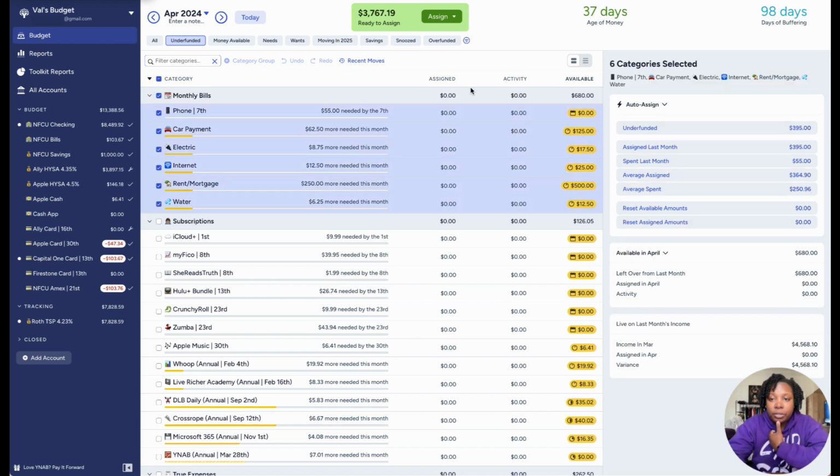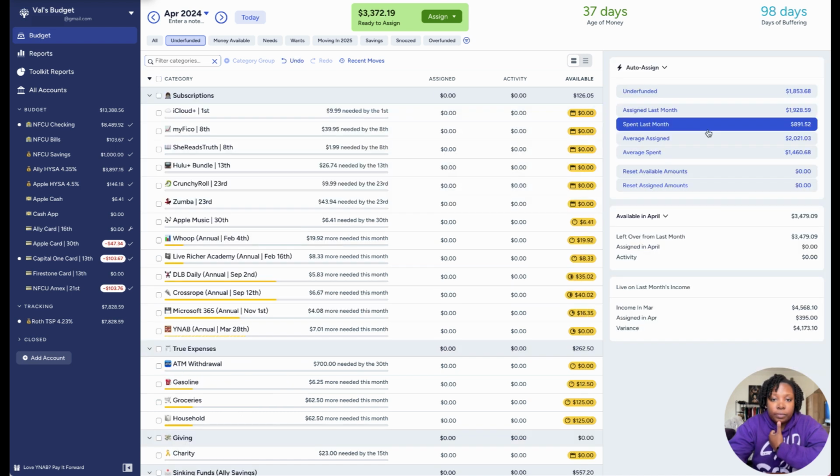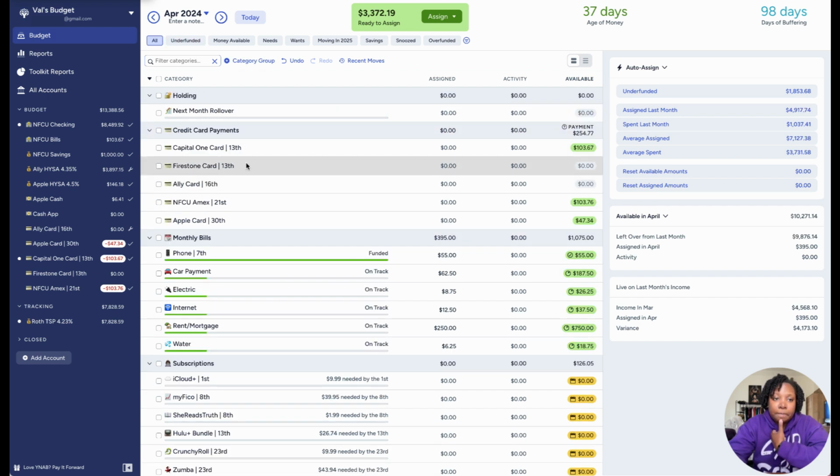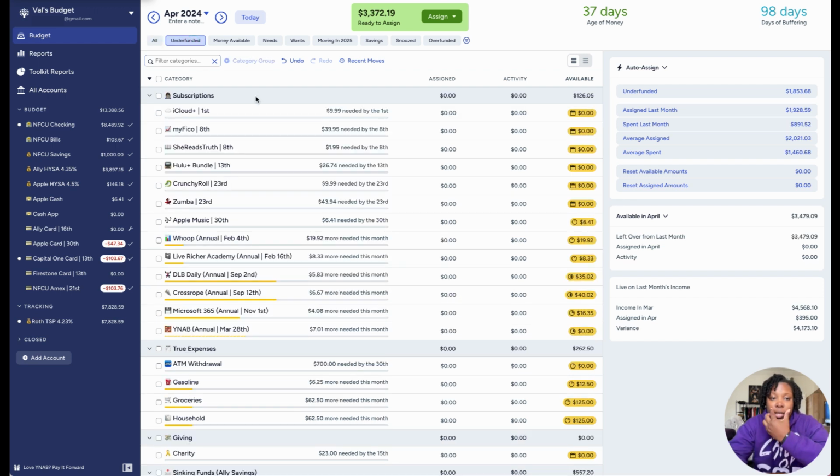So for my monthly bills, $395. So that's funded, and then once it is funded, it disappears from this underfunded view, and it'll go back to the regular, because it's showing that everything is funded. It's just a quicker way to see what you actually need to fund.